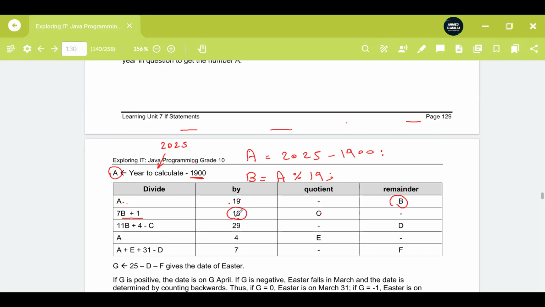So the C is this divided by 19, which means that we can say C equals 7B plus 1 divided by 19. And the B, you get it from where? You get it from here. Is that clear to you or no? Yeah, it's clear. Is it easy? Difficult? I'd say it's pretty easy, I guess. My only question is, what's the purpose of the code?